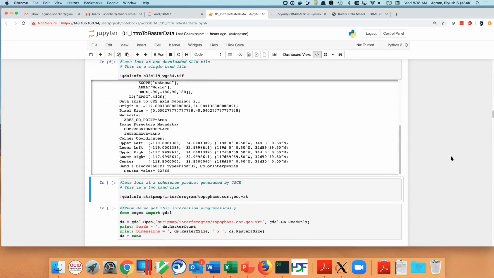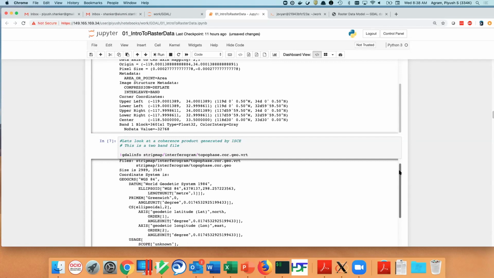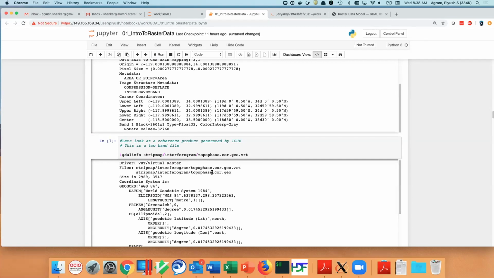Now, if you have done your linking right, if you noticed yesterday, there was a .vrt file associated with every ICE product. You could basically use GDAL Info on that file. So we had geocoded files with a .geo extension. They all came with a .vrt file. So you can run GDAL Info. Hopefully this works. And it should say, OK, you're pointing to a VRT. The VRT itself points to another physical file. And this is the size of the image, 2989 pixels, 3547 lines.